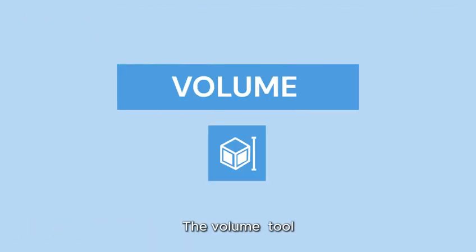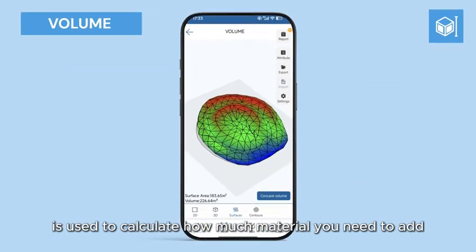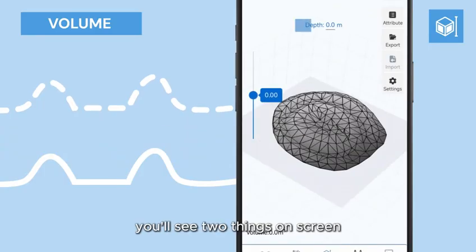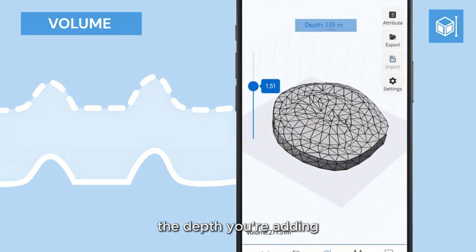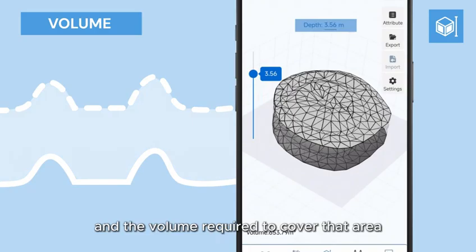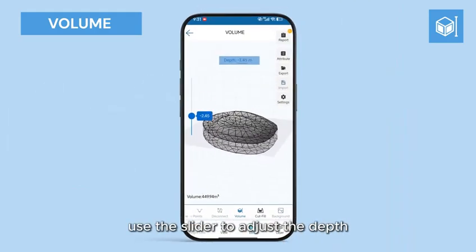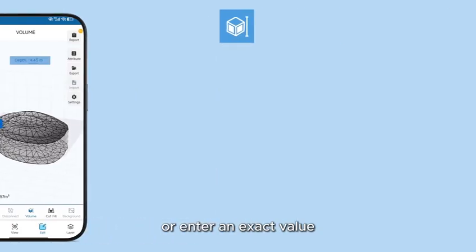The Volume tool is used to calculate how much material you need to add on top of a measured area. You'll see two things on screen: the depth you're adding and the volume required to cover that area. At that depth, use the slider to adjust the depth or enter an exact value.